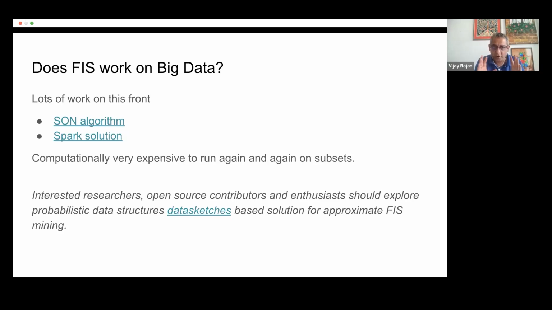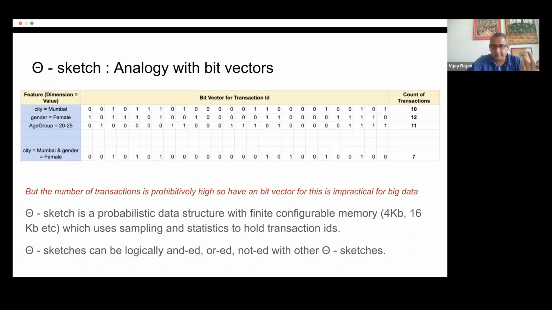So data sketches is a probabilistic data structure, and it's quite fascinating. Let's go to the next example. I'll skip this slide and come back to it. Imagine you had a bit vector, and each of these bits was a transaction ID. Now you want to see for City Mumbai: the third transaction was City Mumbai, the fifth transaction had City Mumbai, the sixth one had, and so on. If you want to find how many transactions for City Mumbai, you just count the number of ones, and you can say, hey, 10 transactions for City Mumbai.